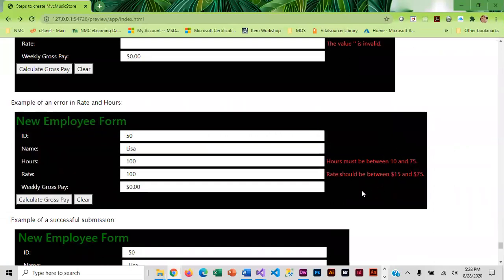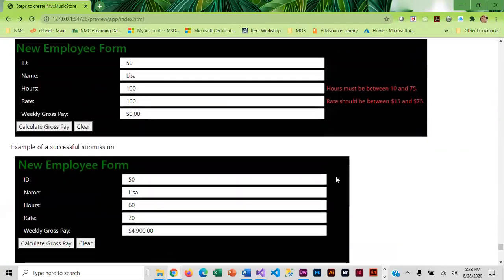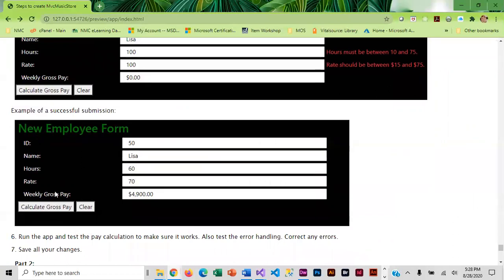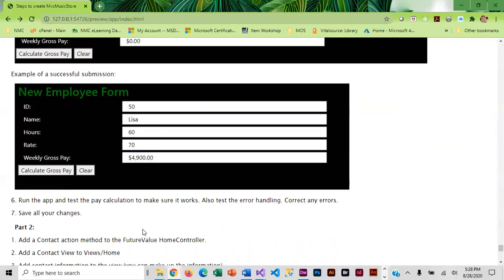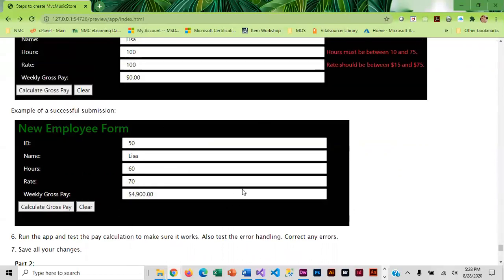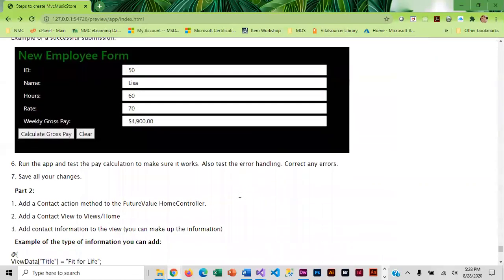Okay, and I used errors that were kind of inline errors. I did not do the summary at the top. And then if everything works, you get a gross pay. So that will be kind of your challenge in part one. But it's almost identical to future values, so it's not going to be all that challenging.